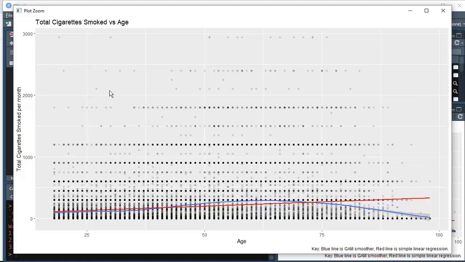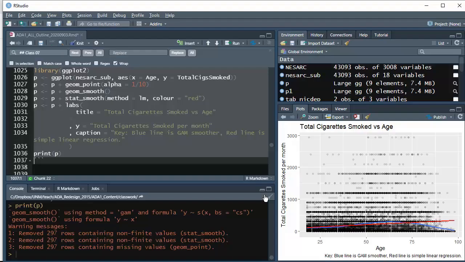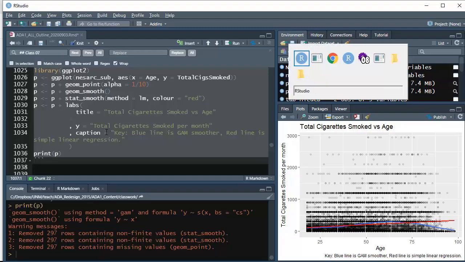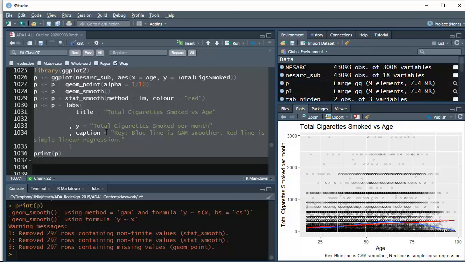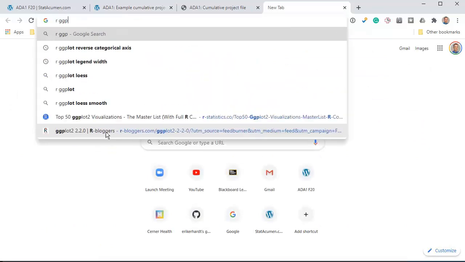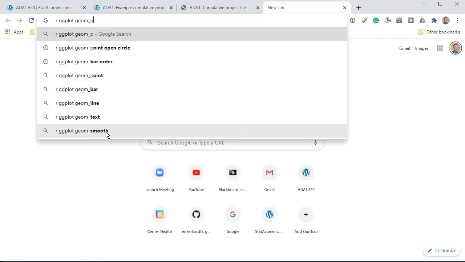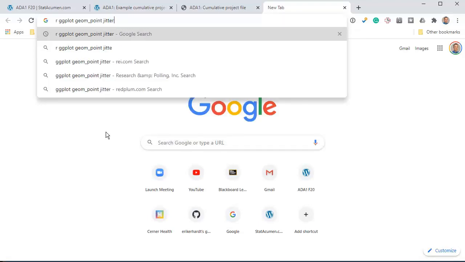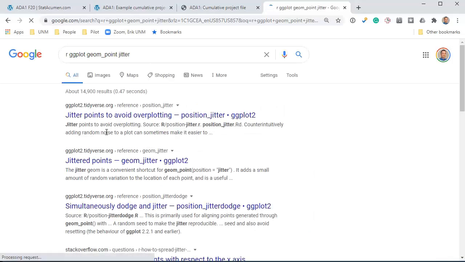So look at how light these points are up in the fringes. So it's really now focusing our attention on where there's lots of data points. You know, it might even help to add a little bit of jitter to these. Okay, so we can add some jitter. There are several ways of doing that, and let me show you how I get basically all my help. I do r space ggplot. Now I want to do geom point, and I want to do jitter, and that will probably be enough. I only want to jitter horizontally, and I think, here we go. Geom point position equals jitter.